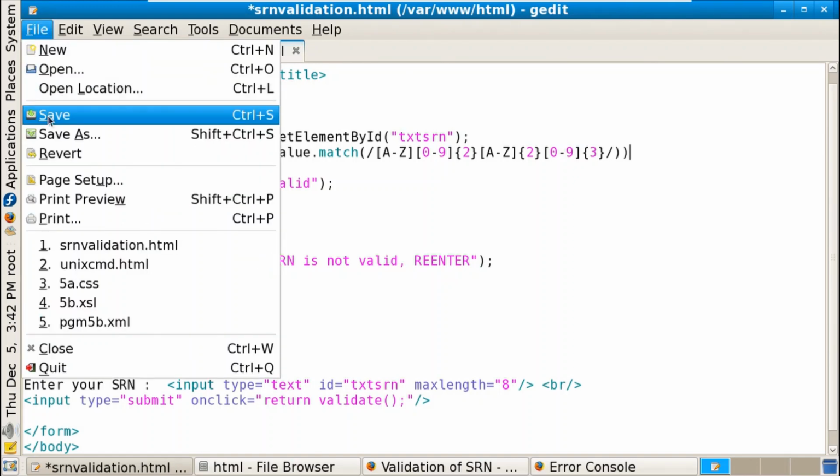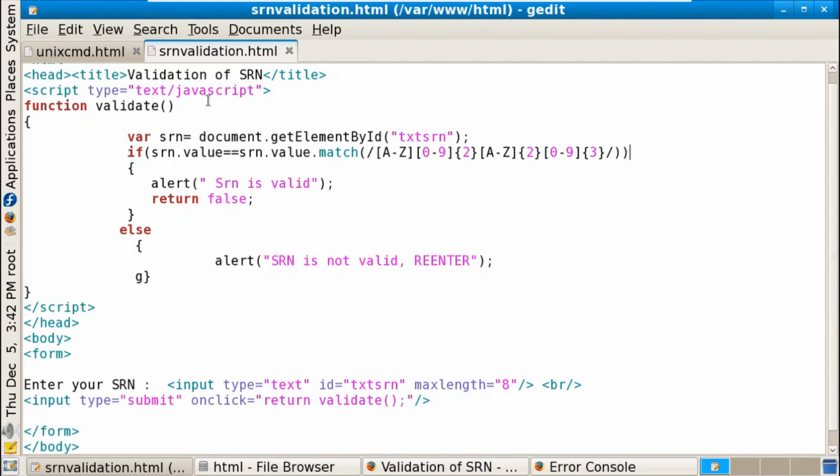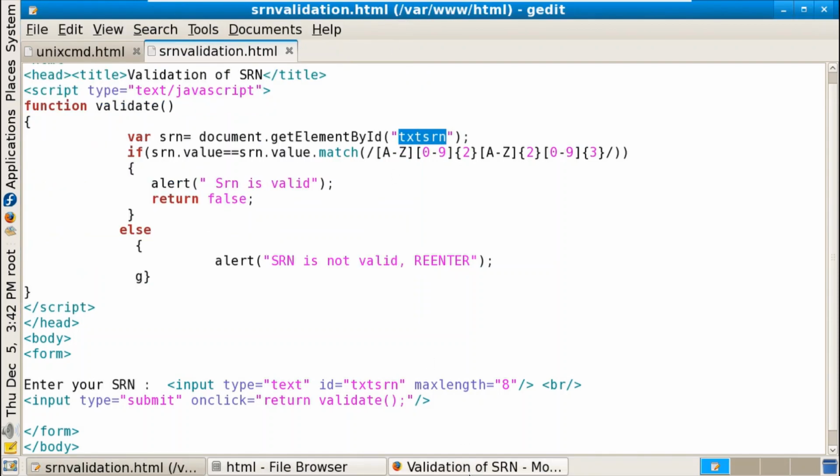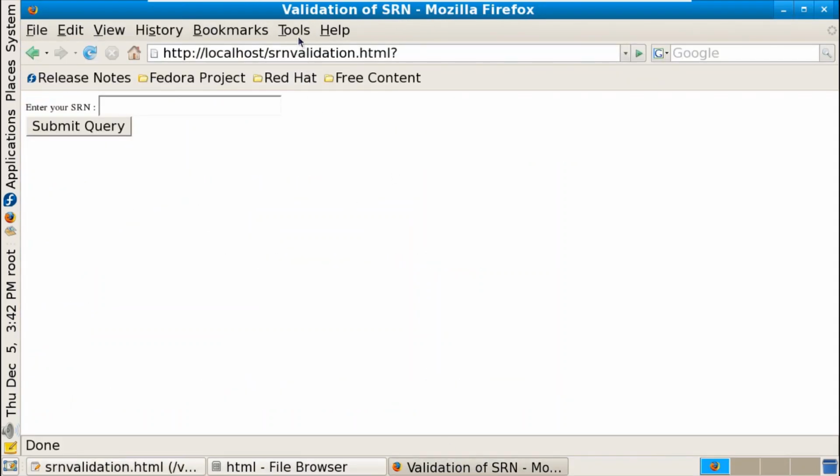And other possible errors that students generally make are giving a space between Java and script. Otherwise they will not maintain case sensitivity, that is the B in getElementById should be capital, and whatever text box name you have specified here, that should be the same here when you are fetching. These are the common errors. So if you want to check for the errors, go to the error console, which will be there in the browser under tools, error console.